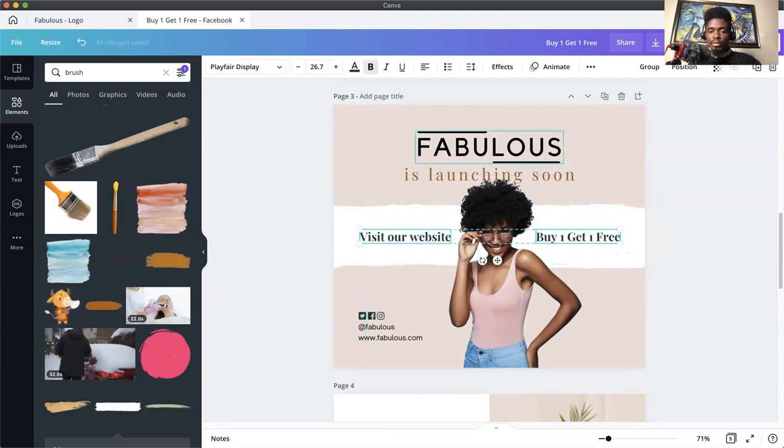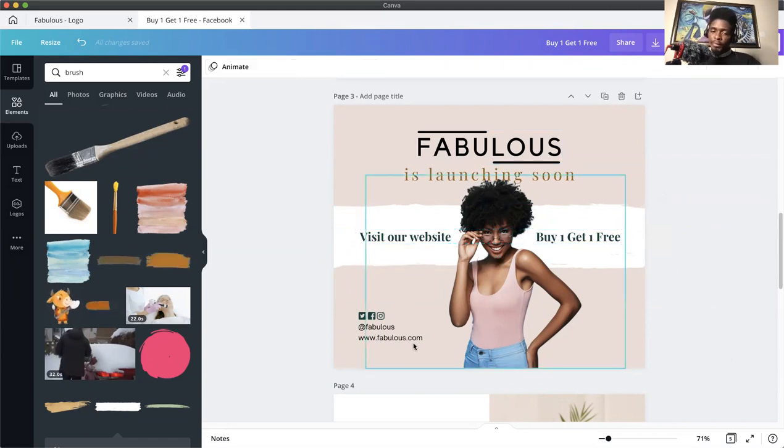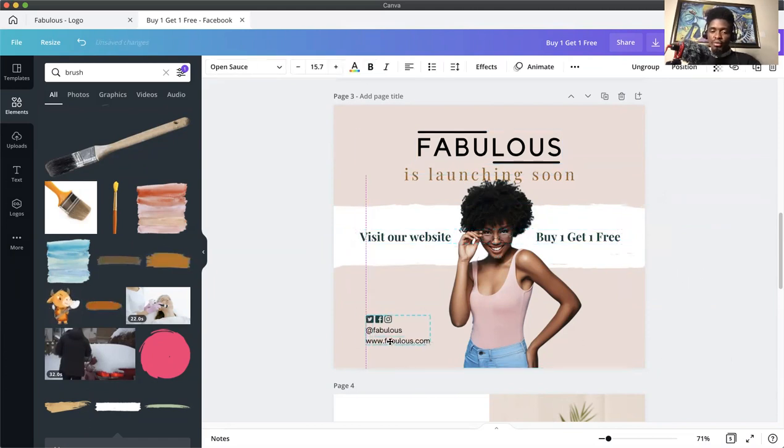I'll make this bold, since it can't be as big as this, but I still want it to pop. And then the information that we have here, if I keep this here, it's going to feel weird that there's nothing here. So what I'm going to do is I'll just space this out. So ungroup, and keep them all on the same line.